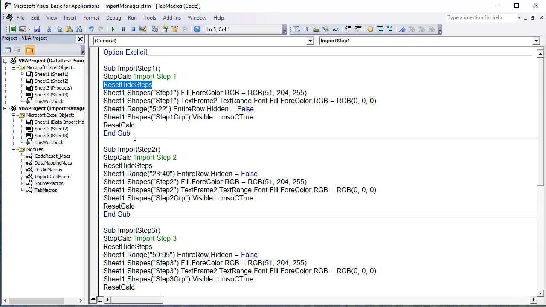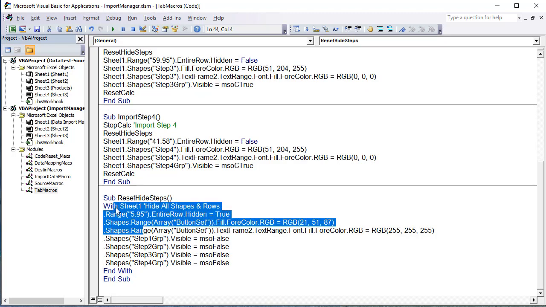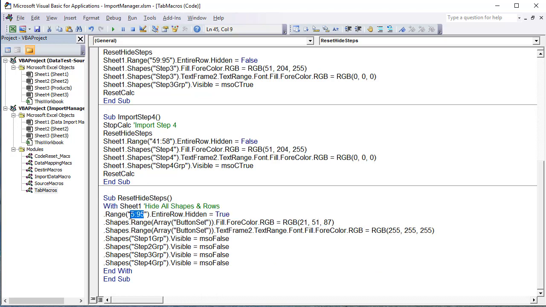Reset hide step. Now this same macro is run for each of the tabs. And what does that do? Well, that's a macro right down here. And what I want to do is hide everything all the way from 5 to 95. With sheet 1, we're going to be focused only on sheet 1 in this training. Sheet 1, everything happens on the same sheet, and that's called data import.